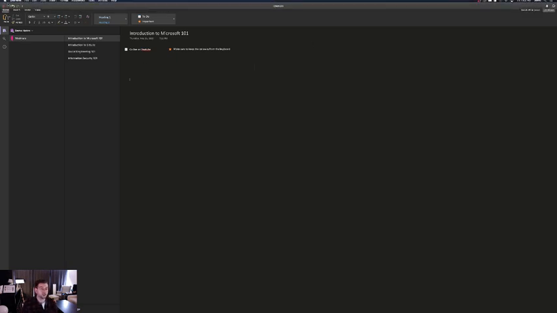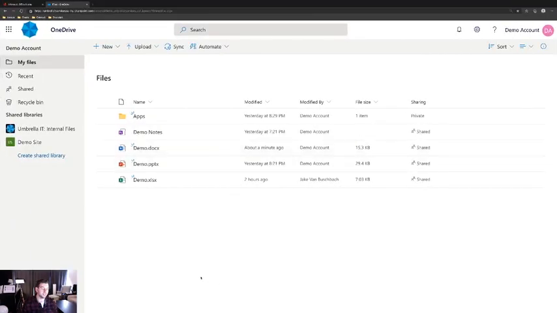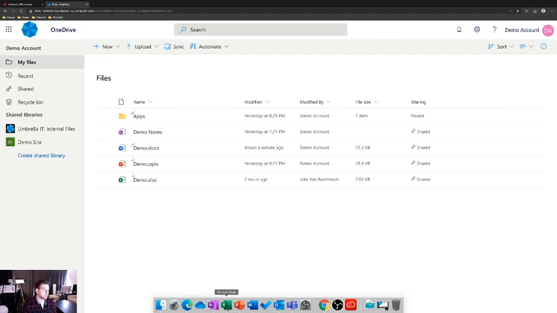OneNote is one of these programs where I was thinking I should do a whole presentation about it, because it is so complex, and I've seen people build complete mind webs and absolutely ridiculous libraries with it. I could showcase that and break that down. If you're interested in that, just leave a comment and I can get to that.